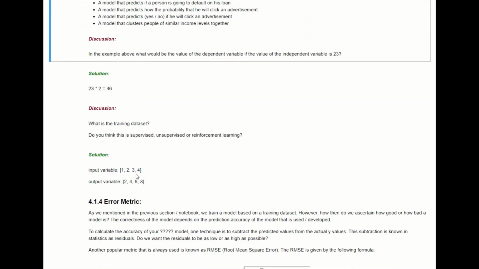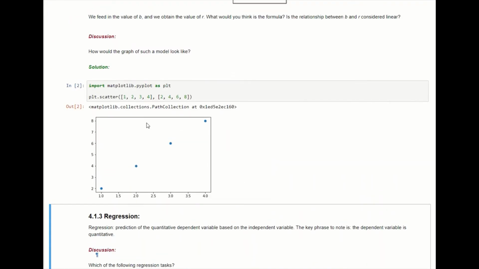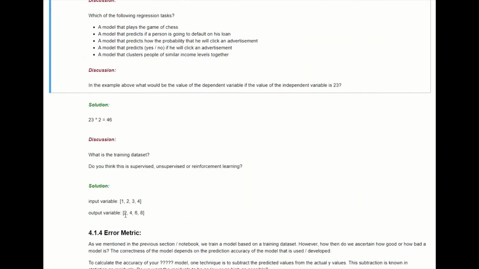So we talked about this a little bit in the earlier part of part 3. So we have this training data set. In this case, the training data set probably will be these numbers of 1, 2, 3, 4 and 2, 4, 6, 8. So this will be the training input. This will be the so-called predicted output labels that the training input should have, and this will be the entire training data set. Do you think this is supervised, unsupervised, or reinforcement learning?